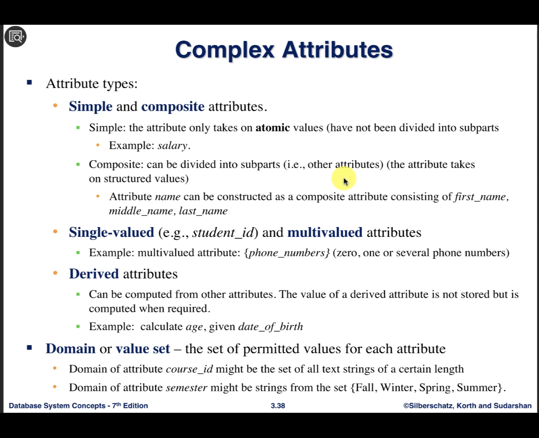Another thing we talk about is a derived attribute. Sometimes you want to include in your design an attribute whose value can be calculated when needed. For example, assume that we have an attribute date of birth. You are going to store information about the date of birth. Then assume they also want age as an attribute, of the customer or the user.